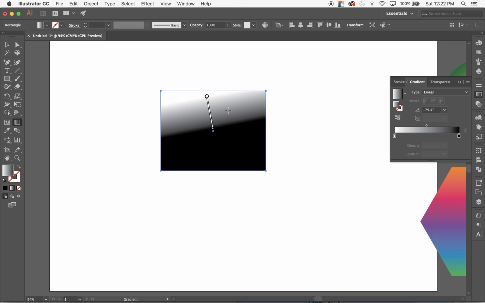Now, if we want to change this to be a linear gradient, so let me put this back to how it was.